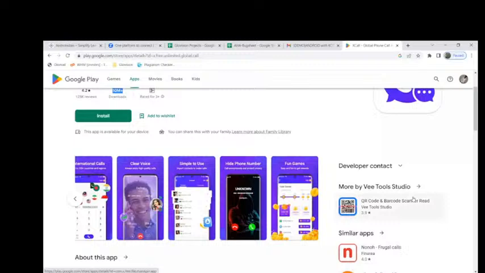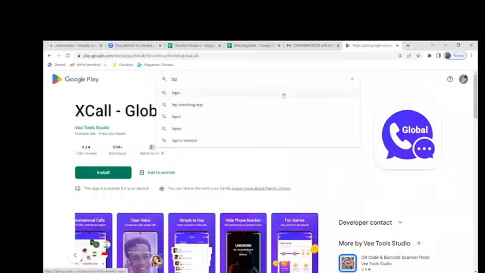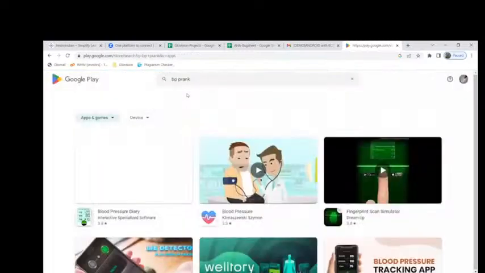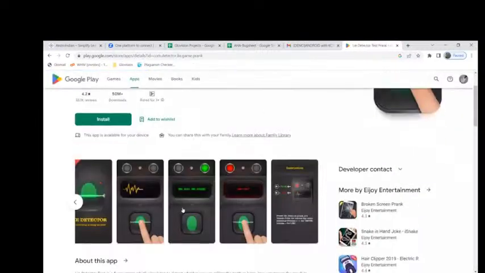There are a lot of applications like this. I'll show you one silly example, like BP Prank. By touching the finger, how can you justify how much blood pressure you have? This is impossible. It is also some kind of that.